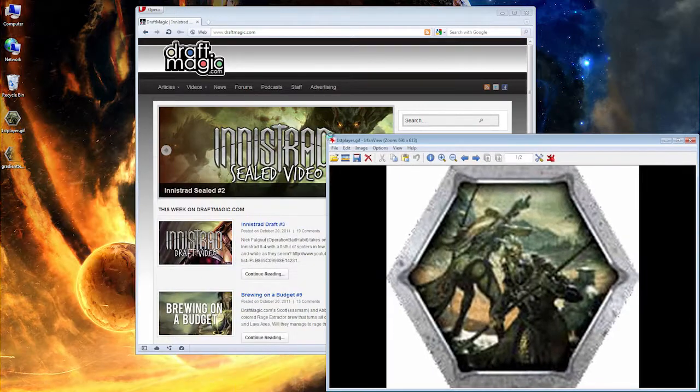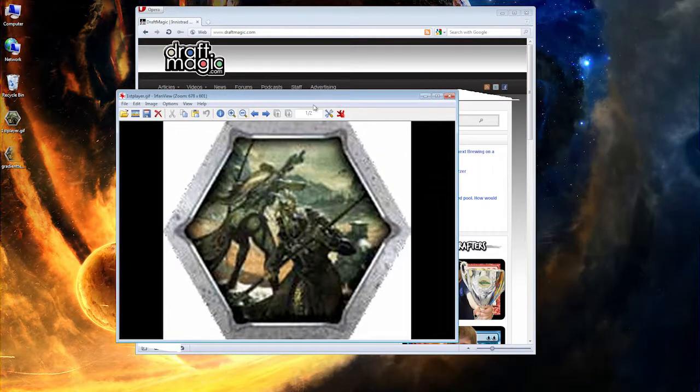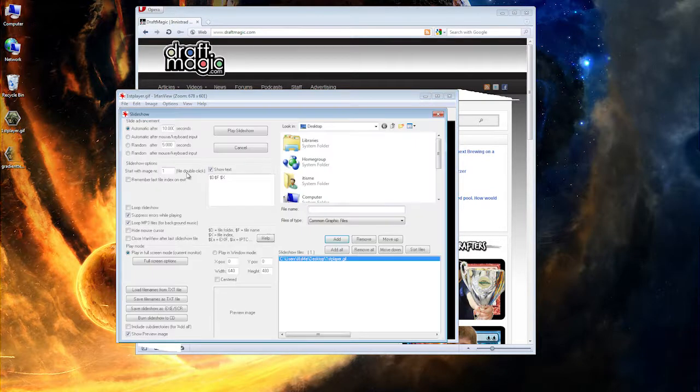Basically, you want to use the slideshow function. So just open the button and click on the slideshow function, and in automatic after, we're just going to set this to something really large. Just put it as, I don't know, 9,000 seconds, and make sure show text is unticked. And in play in full screen, we want to change that to play in Windows mode. You'll probably have centered ticked, so just leave that for now.